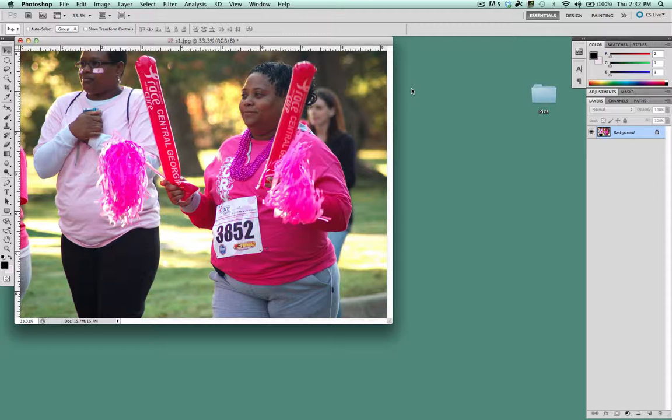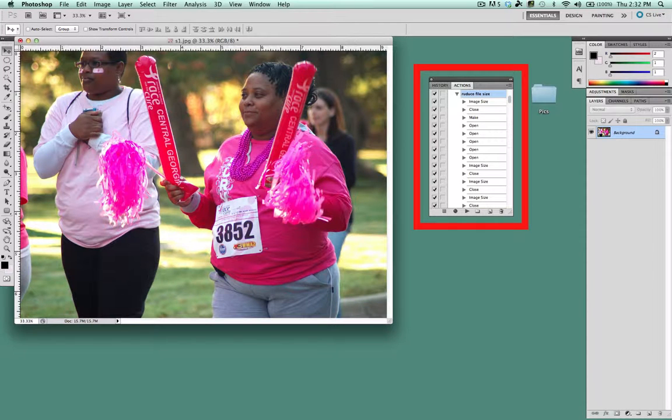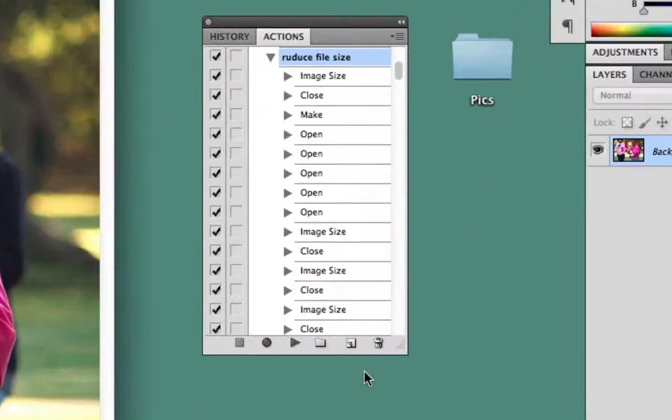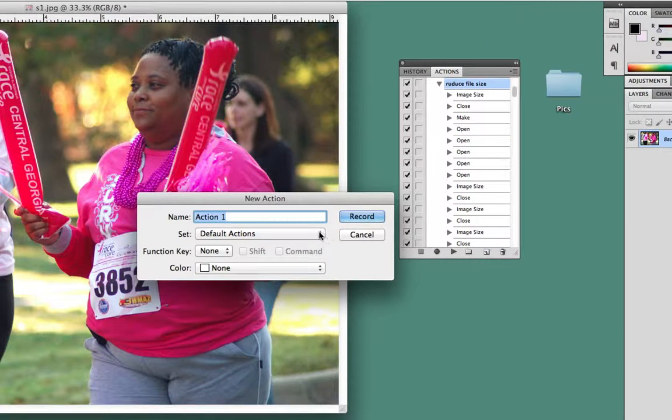What we're going to do first is go to the Windows drop-down menu and select Action. This will open the Actions panel, allowing us to create new actions. To create a new action, we must first go to the Create New Action button, click on Create New Action. We're going to call this Resize to Fit.